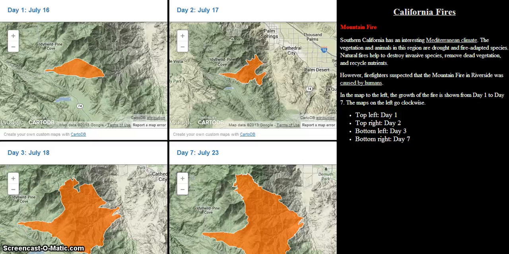And so, these were the maps that I created using CartoDB and various attribute tables from shapefiles. The total area that this fire burned was more than 42,000 square miles.